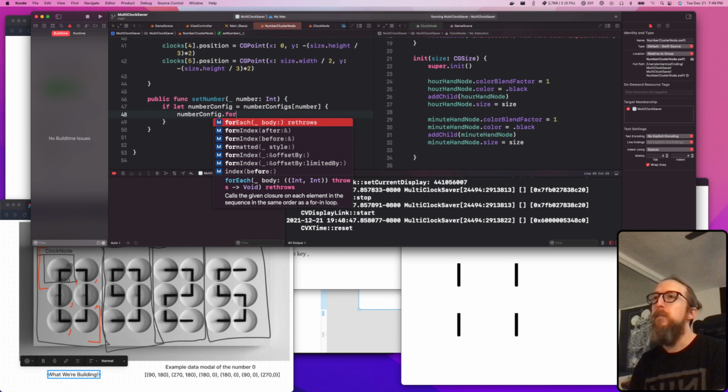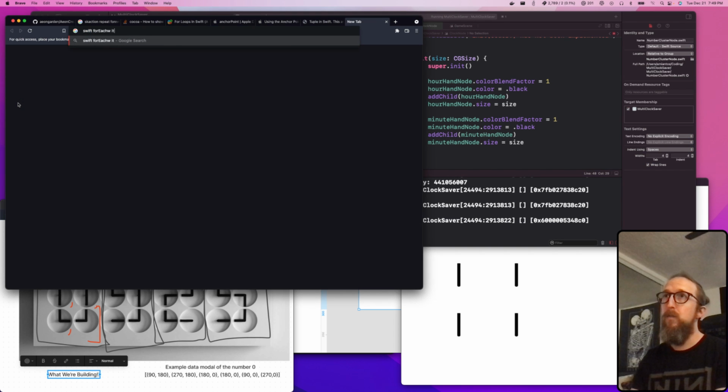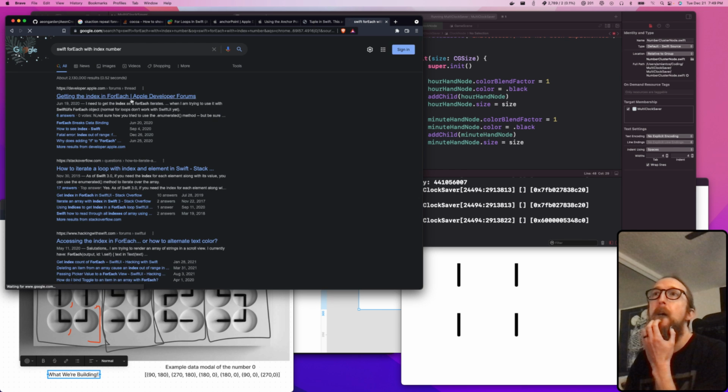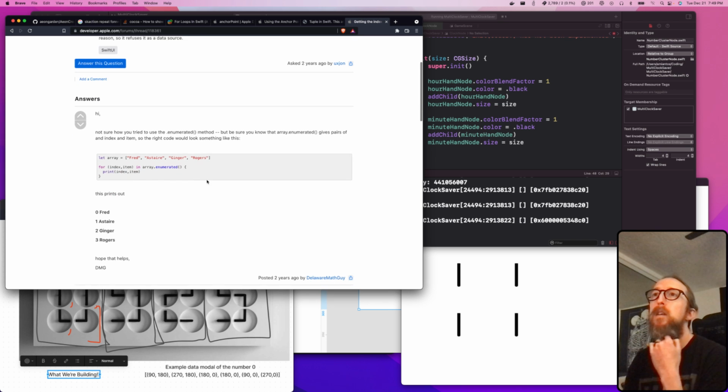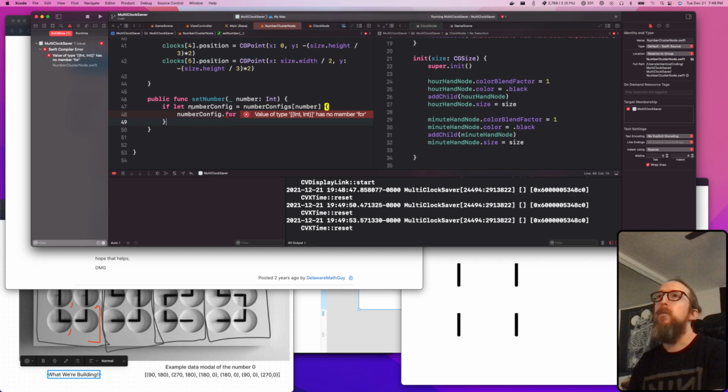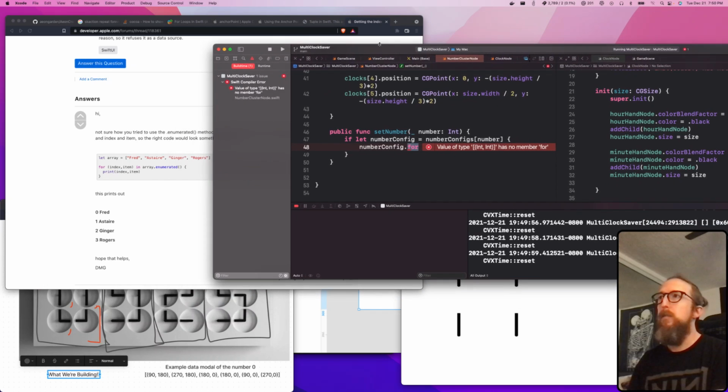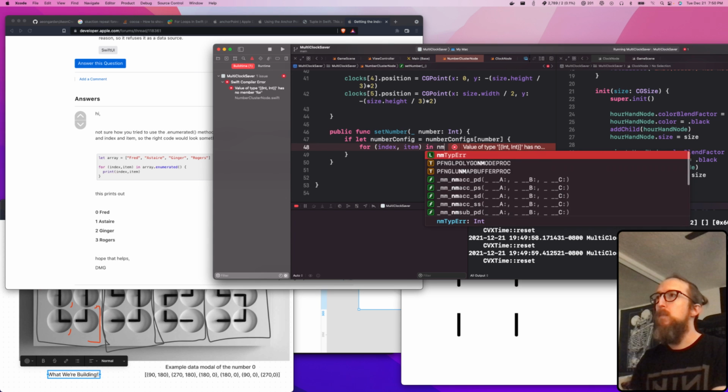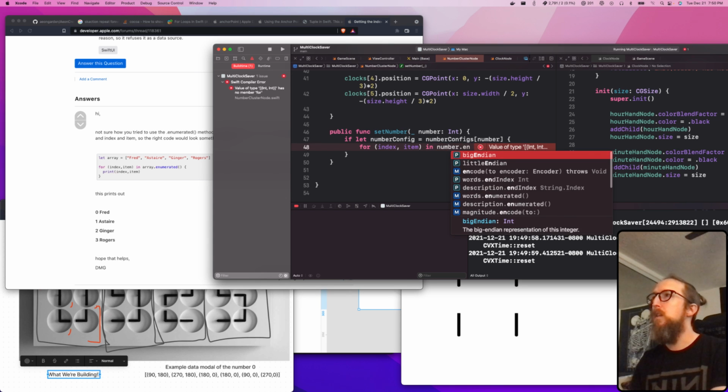gave us the index. Swift for each with index number. For index item and array enumerated. Okay, that's cool. So we'll try this out. We'll do for index item in number config enumerated.